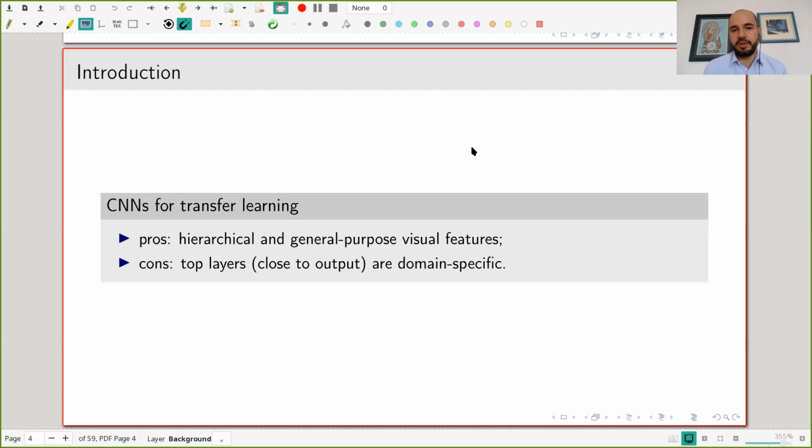However, the problem is when the target domain where we want to use those features is far from the original one, usually the ImageNet challenge content. We have problems because as we go closer to the output, which are the layers usually employed in such systems for transfer learning, we have more domain-specific semantics. So semantics are more related to those 1,000 classes that compose the ImageNet challenge dataset.